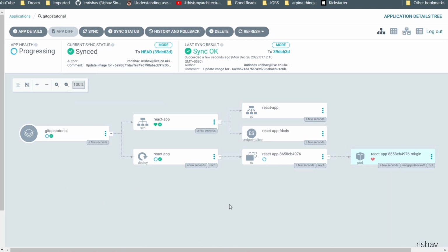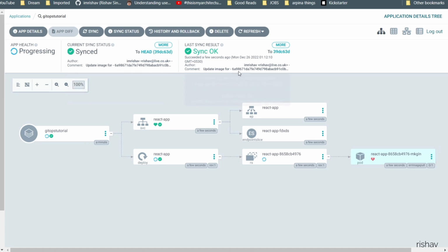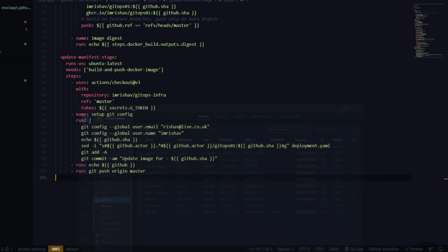So this is the overall application. You can monitor everything here, the services, deployment, and the pods. It will also show you the current sync status, like the current ID, current image, and everything which we have added. Okay, now let's basically run this.